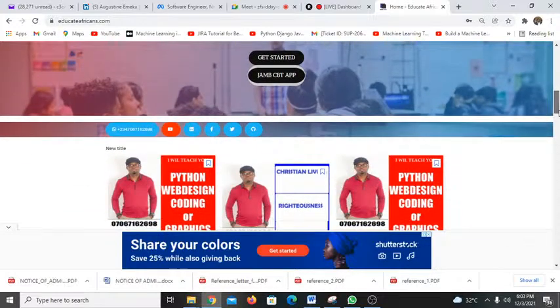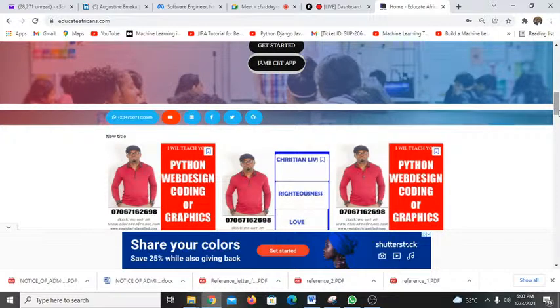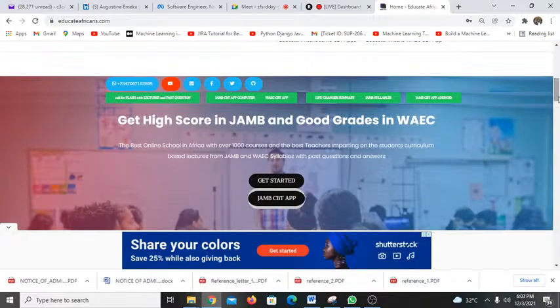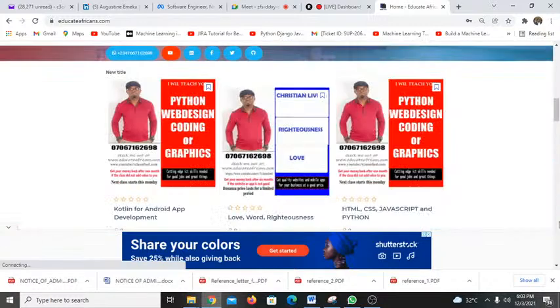Okay, when you scroll down, if you need the JAMB CBT app, you can always download it here. This is the CBT app for computer and also the CBT app for your Android phone. This is the one for Android phone. You can also download from Play Store. So this is the platform where everybody is learning from.